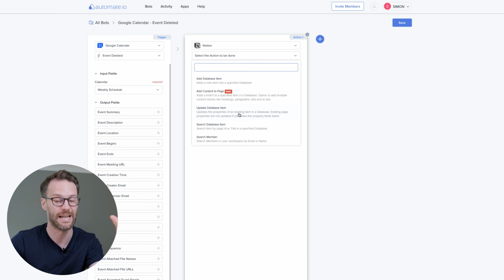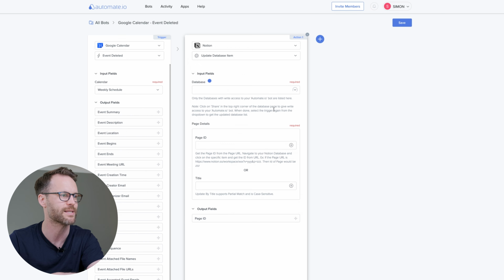It doesn't offer delete one, but that's not how we're going to get rid of it. My system works on the basis that when something is clicked done, it disappears from the dashboard. So what we need to do is basically when an event is deleted from Google Calendar, I want it to update as done on my Notion system. Simple. So we're going to click Update Database.